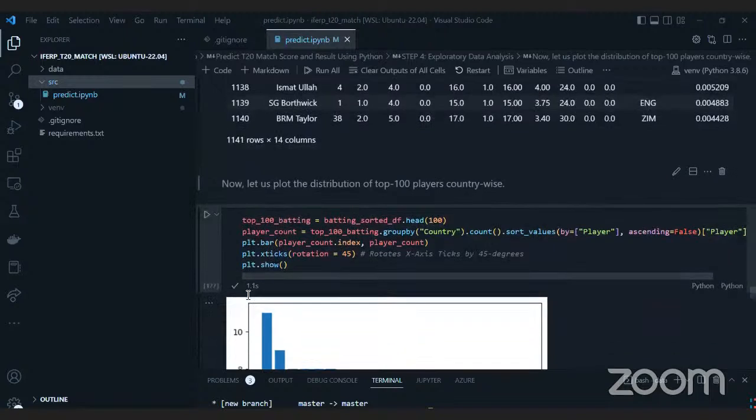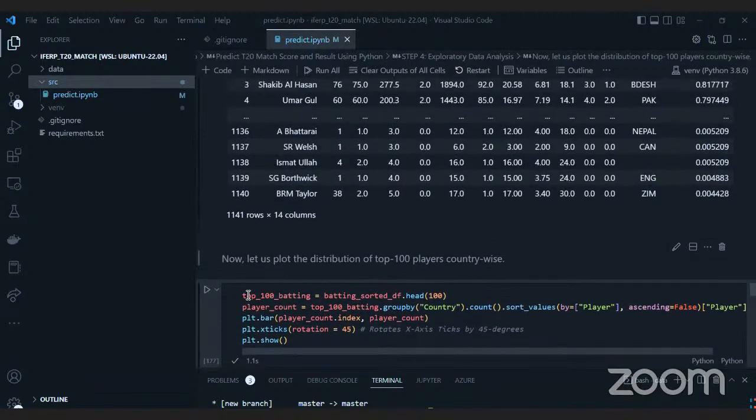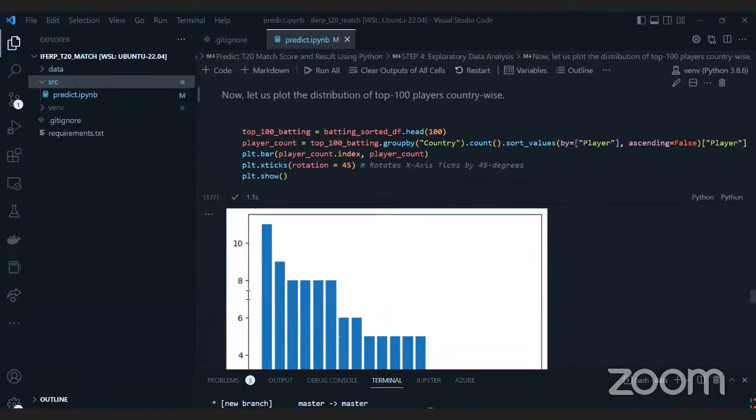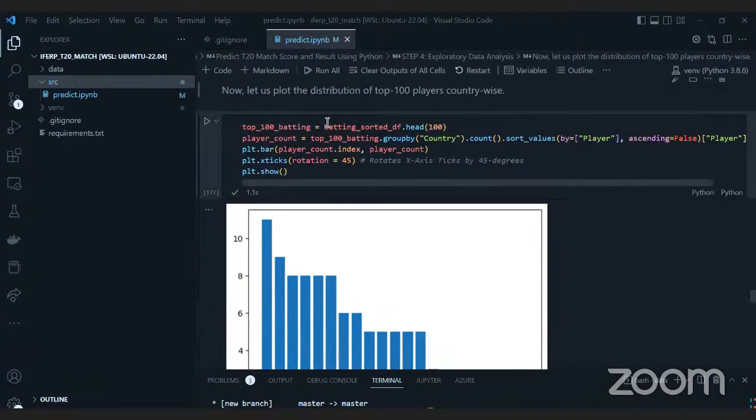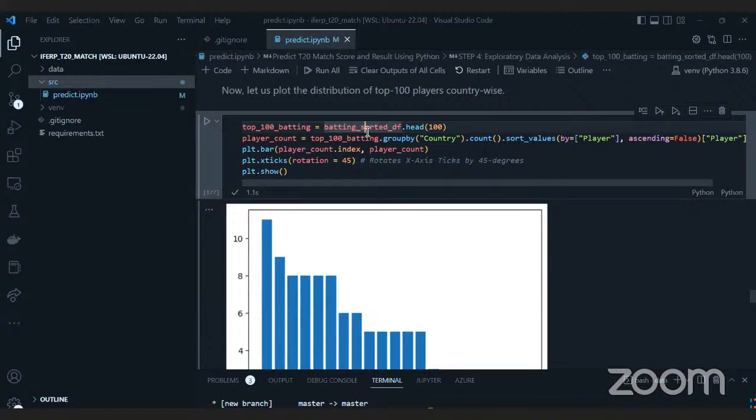So what we are going to do next is plot the distribution for the top 100 players country wise. This will give us a rough idea of how many top players have been there from each country within the top 100. So doing it for the top 100 batsmen first. First of all, we took the sorted data set where we ranked the players according to their normalized scores.